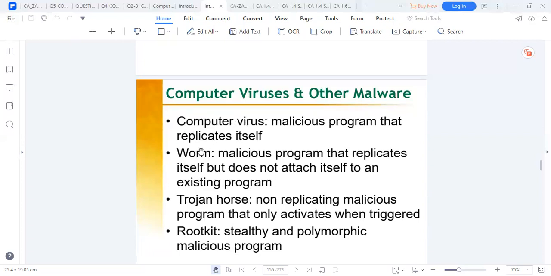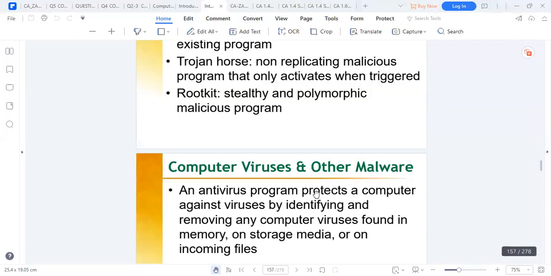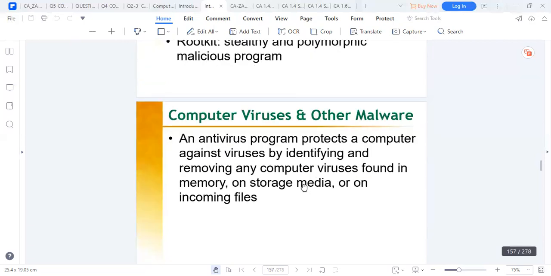What is a virus? It's a malicious program that replicates itself. What is a worm? It's a malicious program that replicates itself, just like a virus, but it doesn't attach to an existing program. A Trojan horse does not replicate itself, but activates when it's triggered. We also have an antivirus, which is simply a program that protects against viruses and also identifies and removes any of them. So it's corrective in nature.